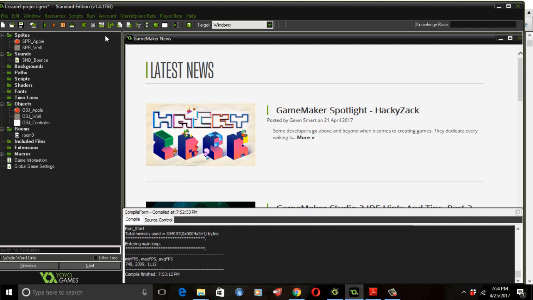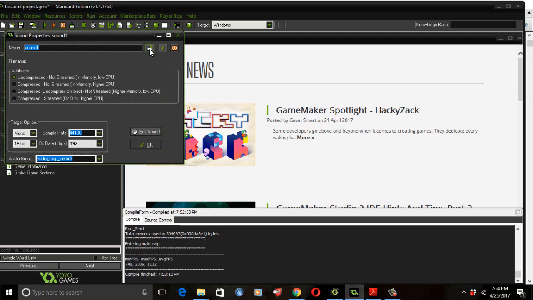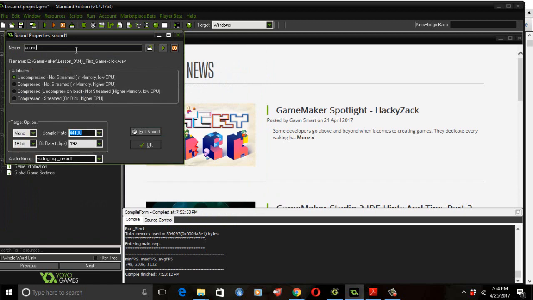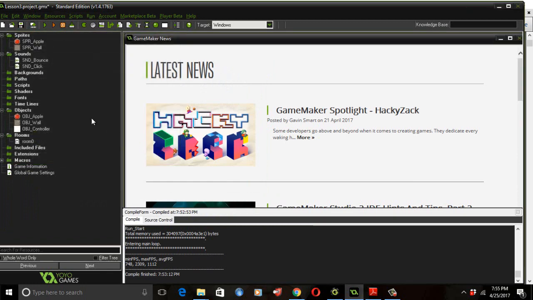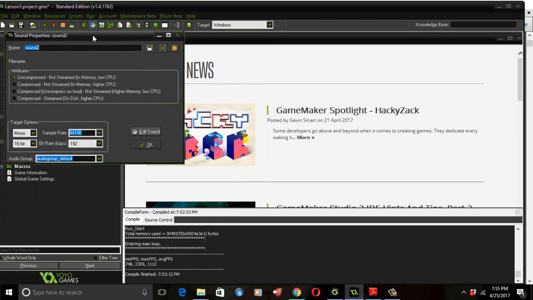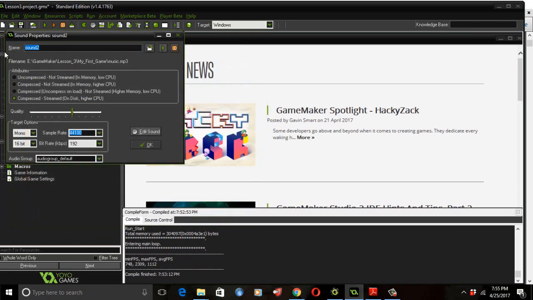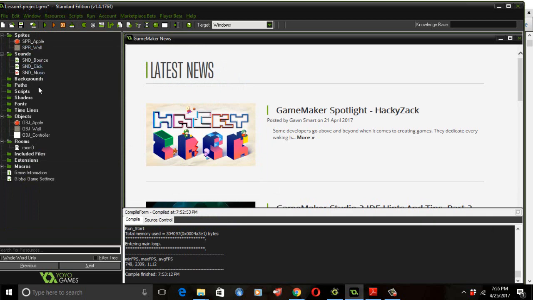And then we do another sound object. We found click, open, SND underscore CLICK. Hit OK. And the third sound is music, open, SND underscore MUSIC. Okay. So we have these three sounds in here.